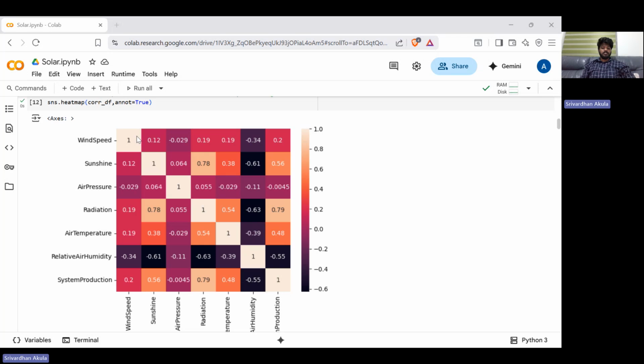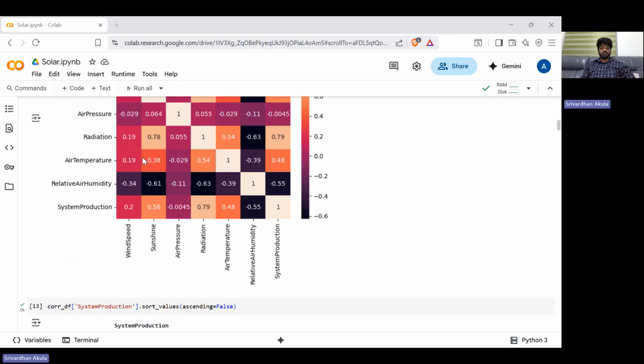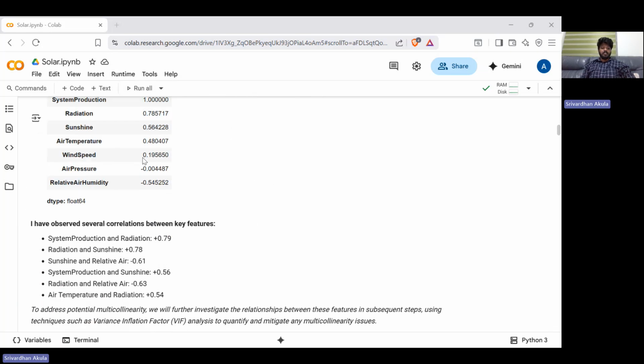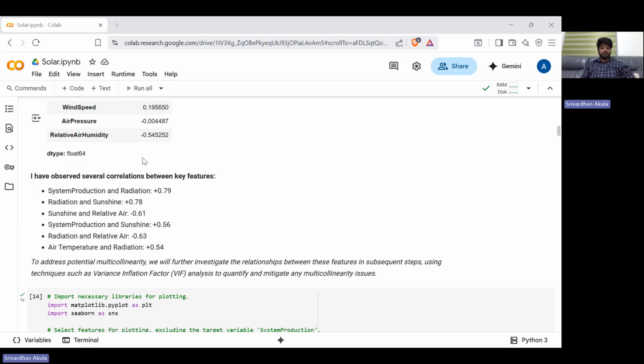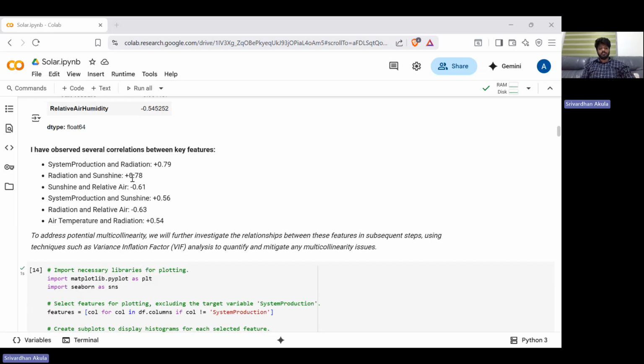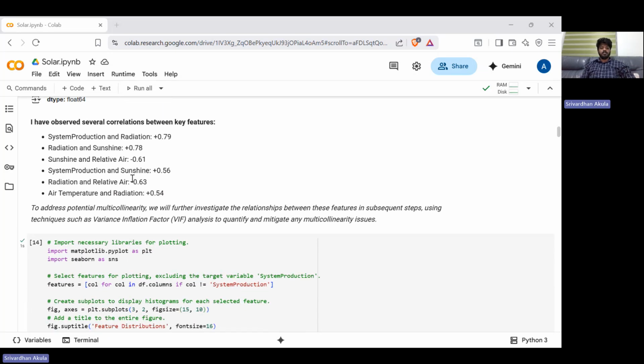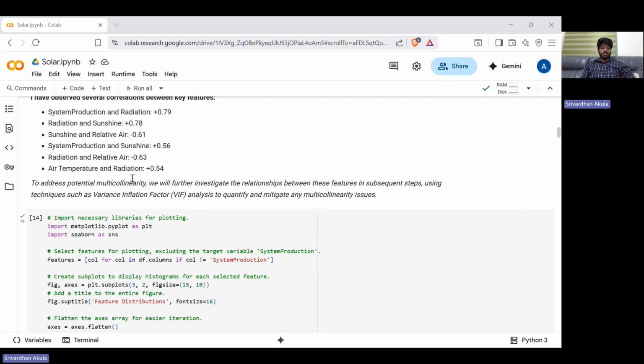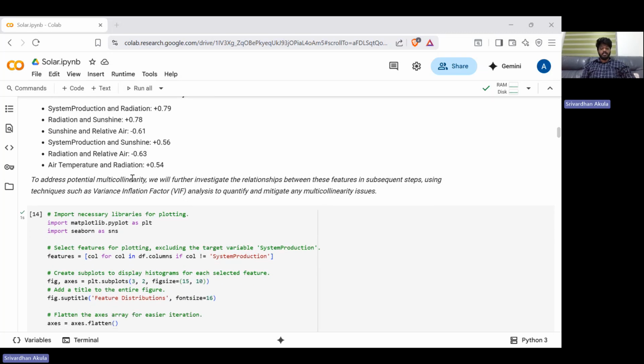In this, you can see that the values are centered around +1. A value of +1 means a strong positive correlation. A value of -1 means a strong negative correlation. A value of 0 means no relation. And in this, I have observed some correlations between key features. System production and radiation have a positive correlation of about +0.7, radiation and sunshine are next to that, and radiation and relative air humidity is -0.60, which is a negative correlation.